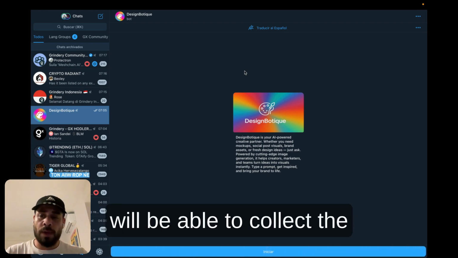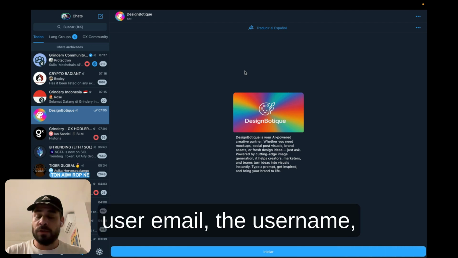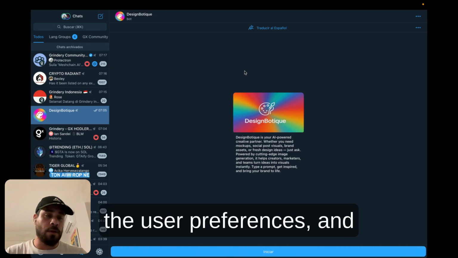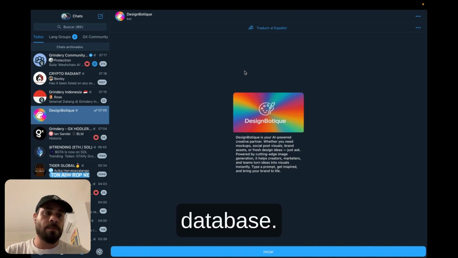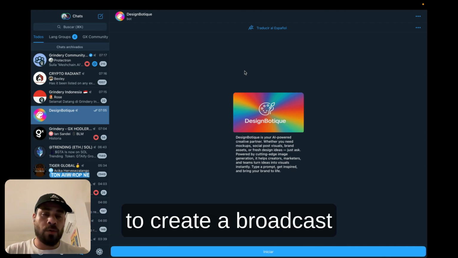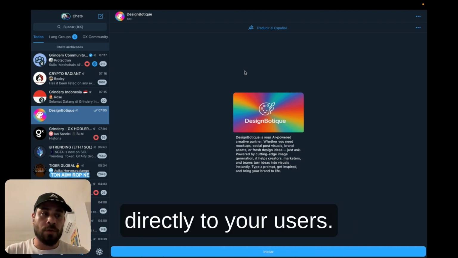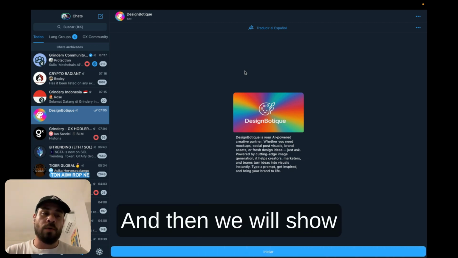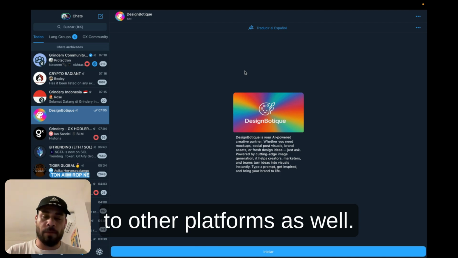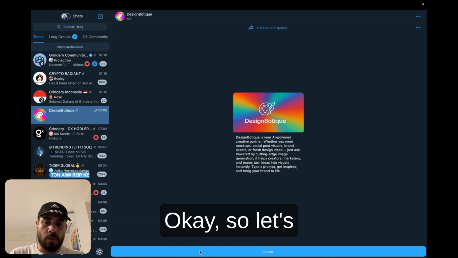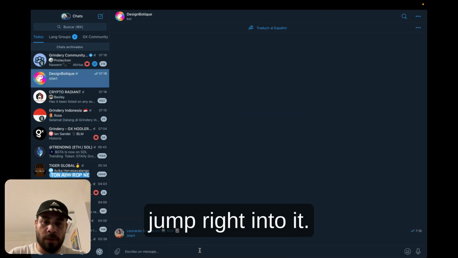And then you will be able to collect the user email, the user name, the user preferences, and pass all of this into your database. Then we will show you how to create a broadcast so you can communicate directly to your users, okay? And then we will show you how to connect to other platforms as well, okay? So let's jump right into it.